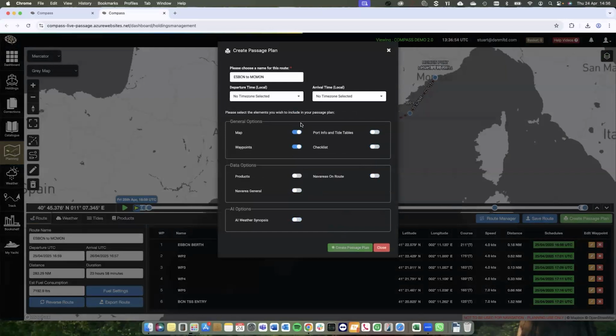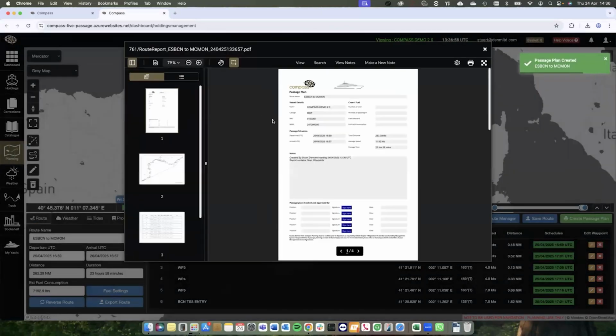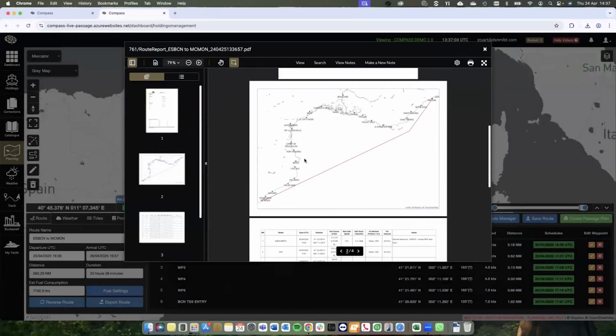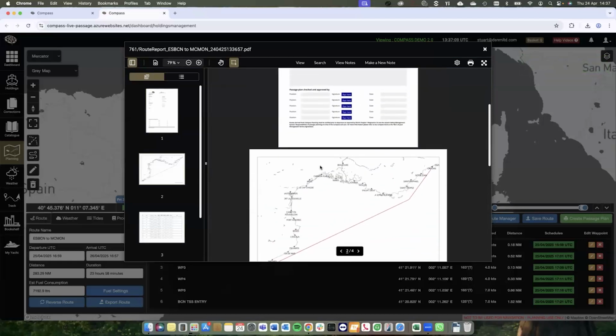So if I create that for this same route that we've got in place here, I can just show you how short and succinct that can be. So again, this is giving me a 4-page document. Cover page by default, map, which is selectable, and the waypoint table, which is also selectable. So I've got 3 sections within there.